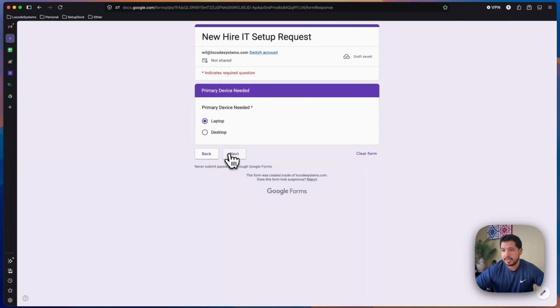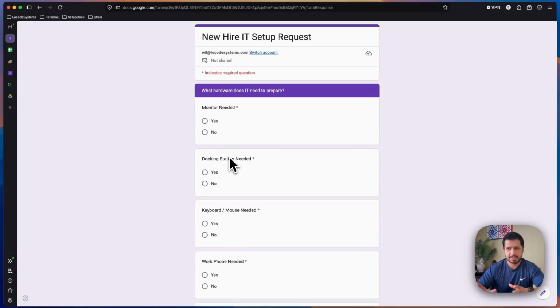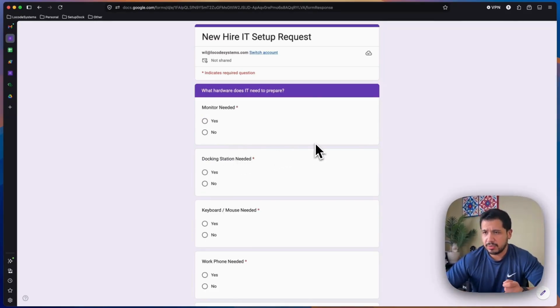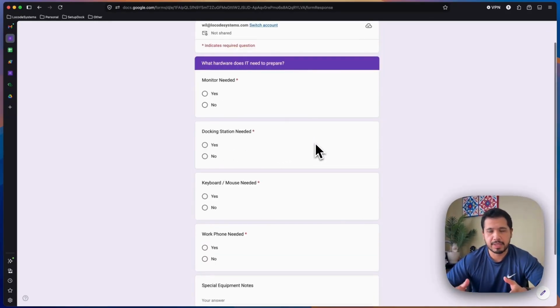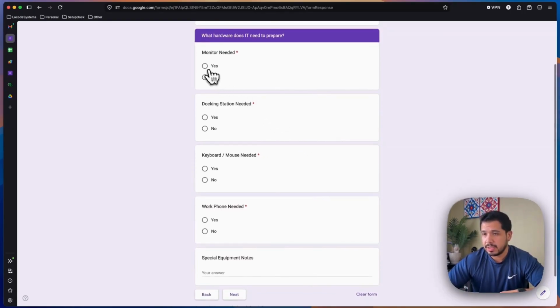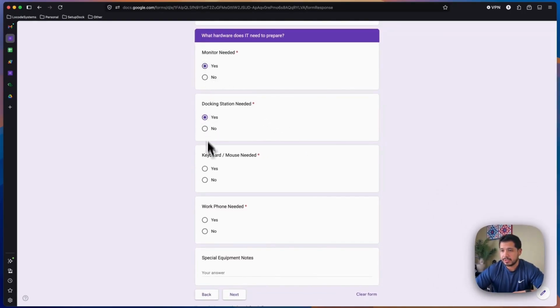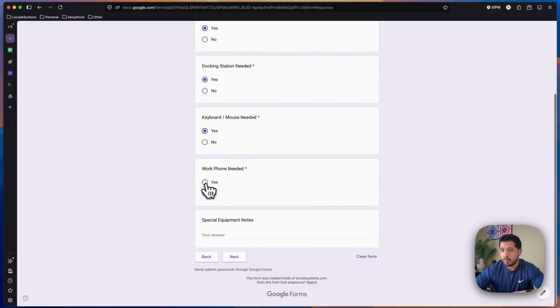So let's go ahead and select laptop. Then we're going to select Windows. And you can always customize this as well. The next part is going to be what hardware the IT department is going to need to prepare. So let's say they're going to need a monitor, a docking station, keyboard and mouse, work phone.